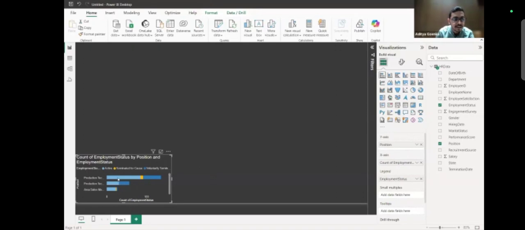for production technician 1, how many people are active? Can you see over here? Light blue is active. So for production technician 1, 85 people are having active status. 7 people have been terminated for a cause and 45 people have been voluntarily terminated. Like this, we have gotten the count of every such position.